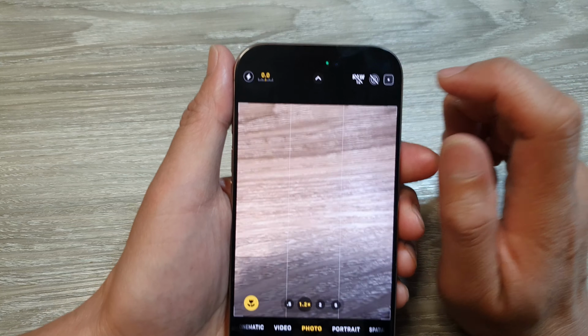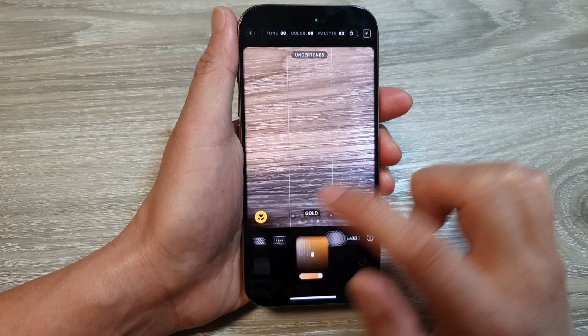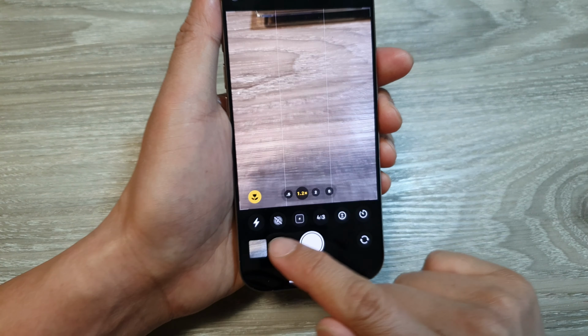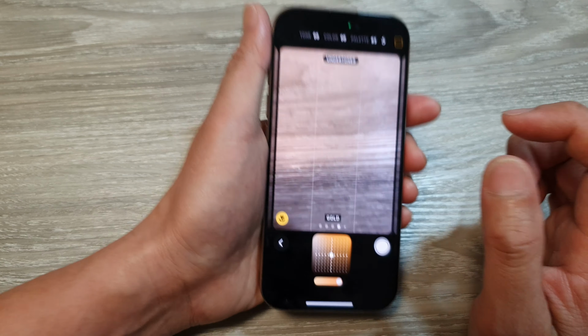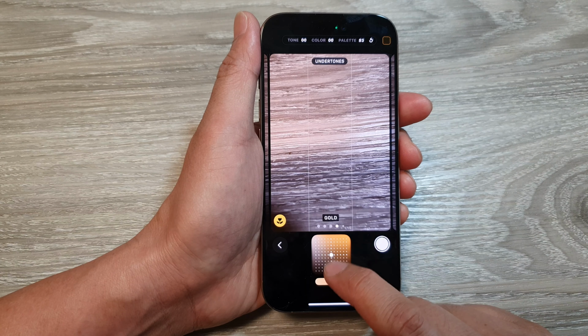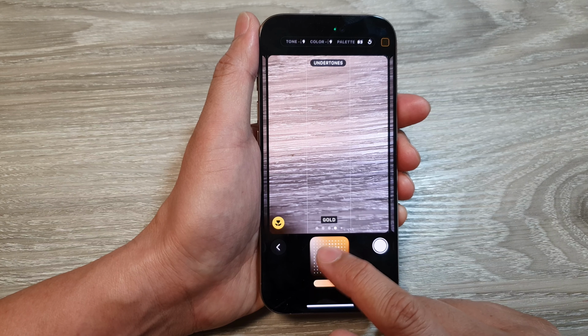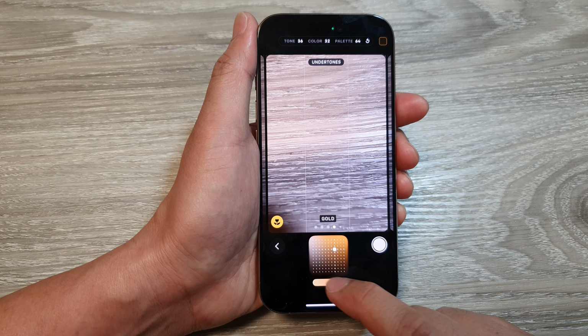Then tap on the undertone button at the top here. Or you can tap on this button. So tap on this button to open up this layout at the bottom, and then tap on undertone. From here, you can drag on the white dot to make the necessary adjustment. You can also increase or decrease the strength of your undertones.